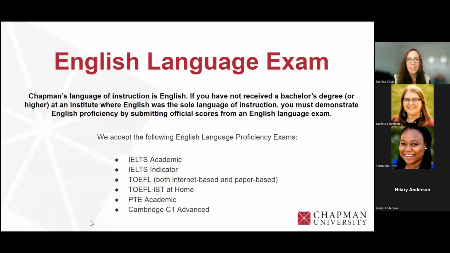Okay, so as I mentioned, Chapman University operates in English only. So if you have received a bachelor's degree, a master's degree, a PhD degree at an institute where English was the only language of instruction, then we will waive this language exam for you. But if your institute was conducted in another language or it was a bilingual school with multiple languages, you will need to submit this English language exam.